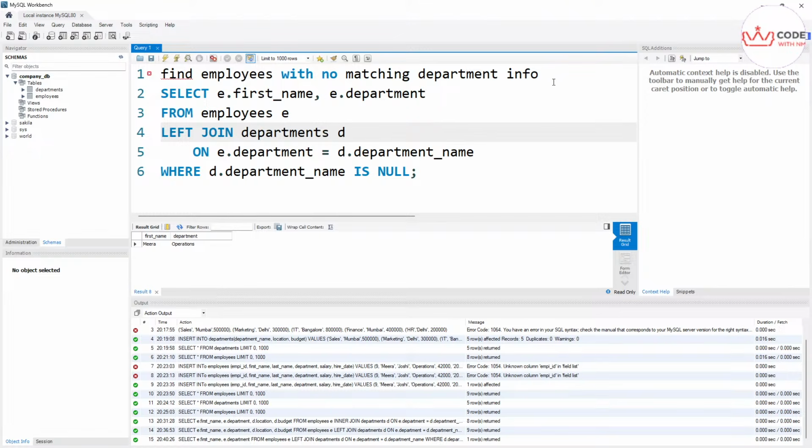But if you didn't get the question in the first go, then you won't be able to answer this type of thing. So my motive is to teach you SQL and also to understand the question. If I didn't understand the question, how will I be able to solve it? I will be stuck on select e dot first name. Okay, so here we need to understand the question: find employees. I need to find all the employees mentioned with no matching department info.